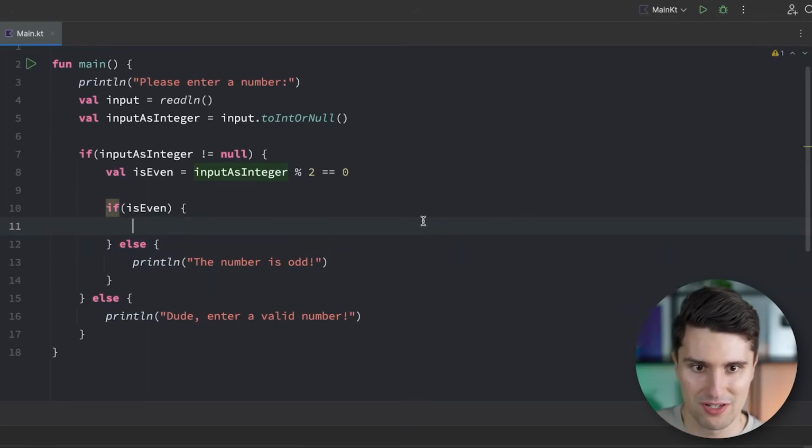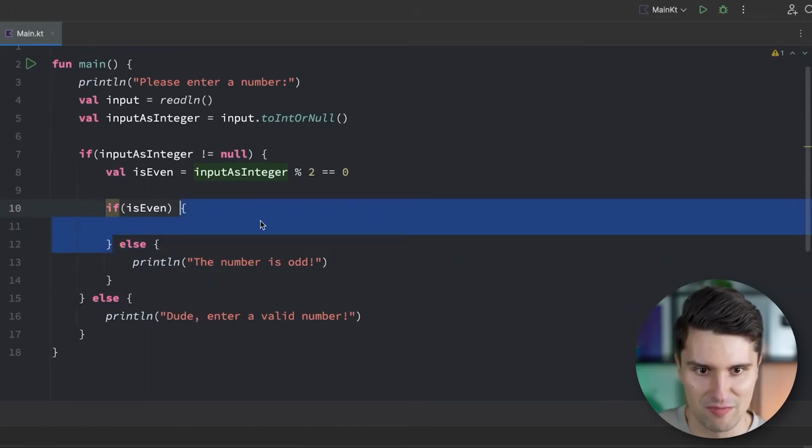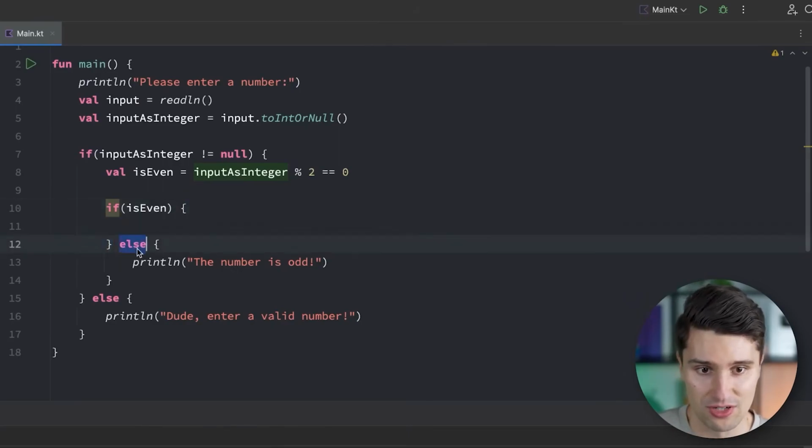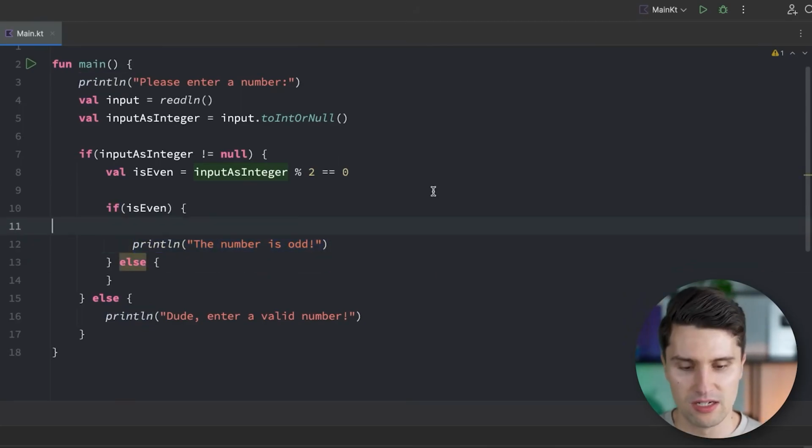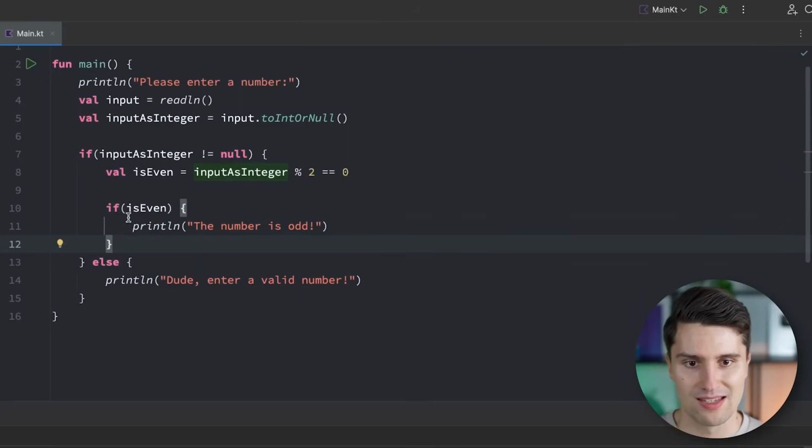So of course we could remove this, but then we would have this ugly empty if body, which actually doesn't do anything, just in order to be able to have this else condition to print if the number is odd. That's of course not necessary. We can move this in here, remove the else condition, and simply negate this Boolean condition by prepending it with an exclamation mark.